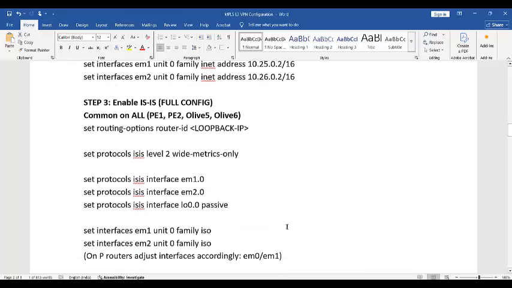All the routers are running ISIS. You can see here, this command is necessary. Set routing-options router-id and give an address. And this is the loopback interface address. This will be used by MPLS, BGP. If you run OSPF, then OSPF. They will take this address as a router ID.